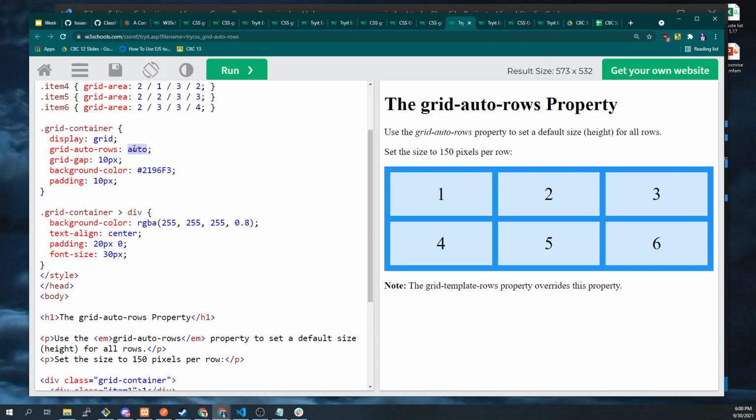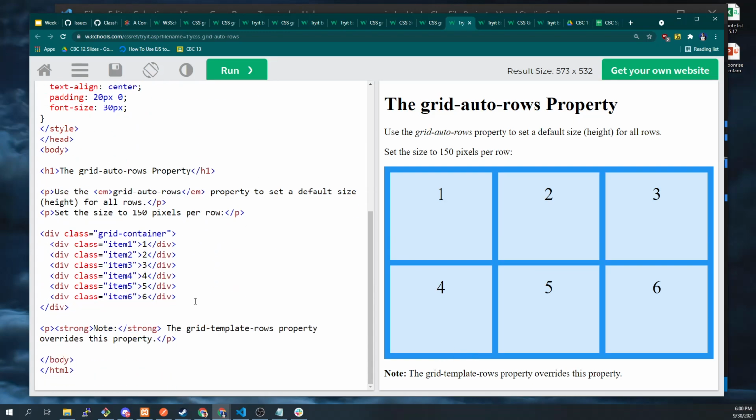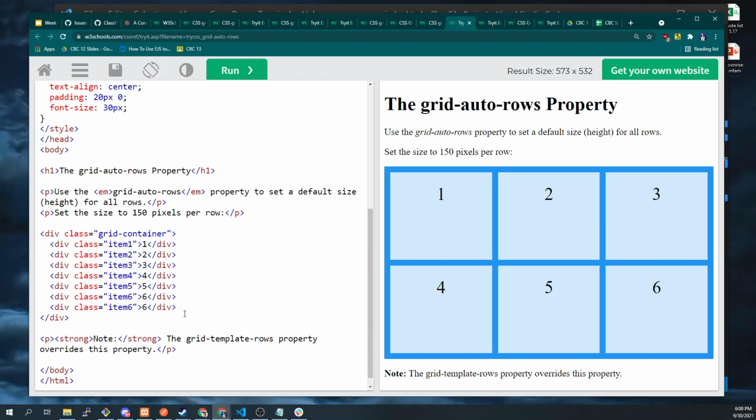But if you wanted to set a property for every row, grid template rows lets us do that manually. You remember when we were doing grid template rows, if I added extra rows in there, it would preserve space. But if I wanted to say, hey, I want every row to be 150 pixels tall, it does not have that extra space because I don't have a third row. But if I was to add an extra element in here, let's make this one also 150 pixels.